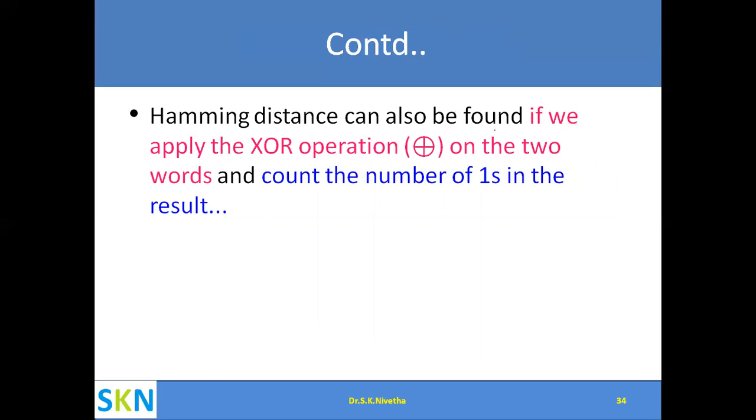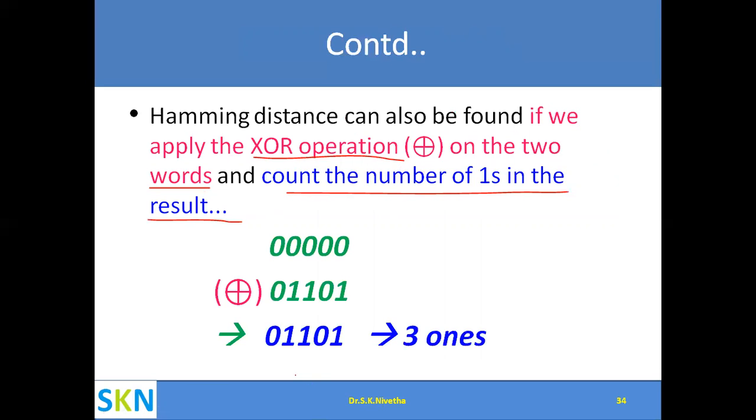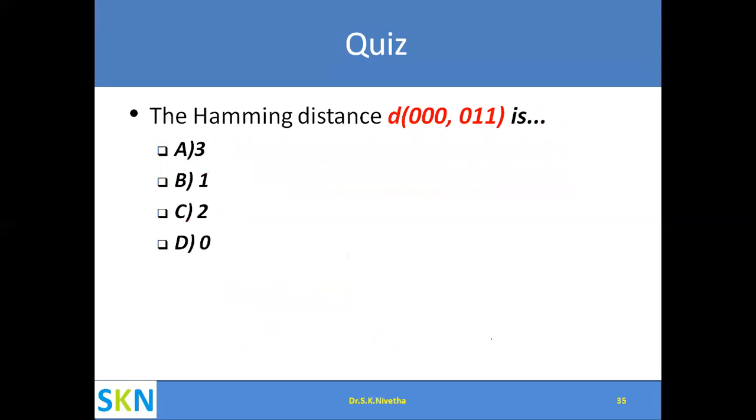Hamming distance can also be found if we apply XOR operation on the two valid code words and count the number of ones in the result. Not two valid code words, sent code word and the received code word. So we can apply like this. So if we apply XOR operation, we'll get like this. Different bits are there, the result will be 1 in XOR. So 3 ones are there. So 3 bits are corrupted.